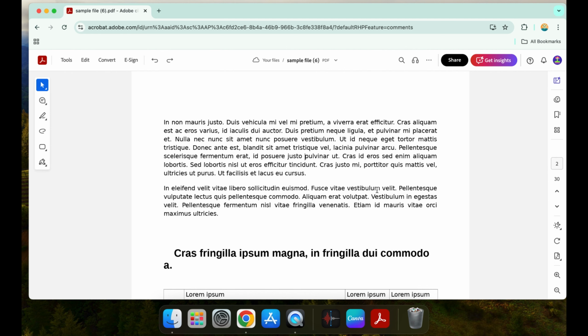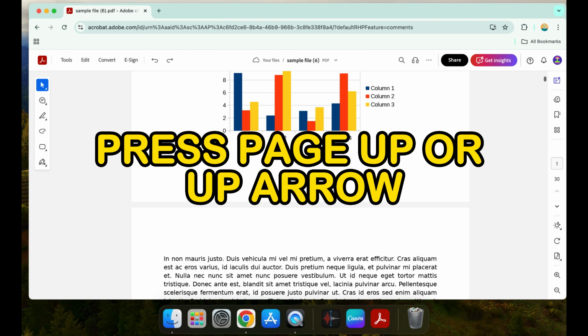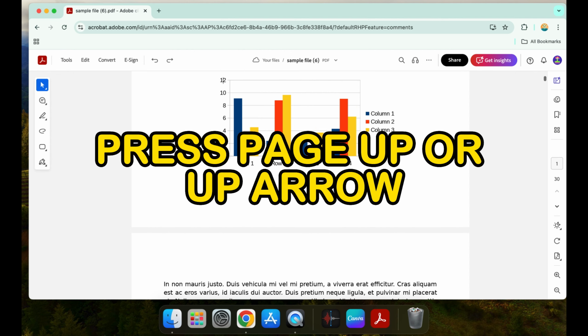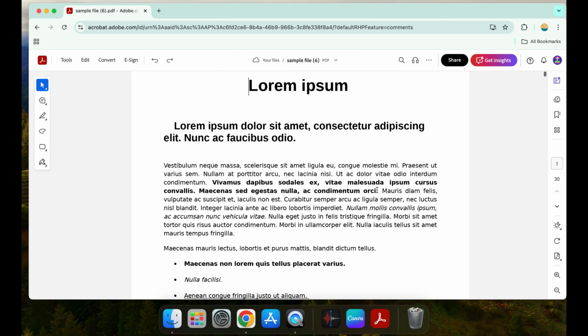Prefer keyboard shortcuts? Press Page Up or Up Arrow to move to the previous page. Quick and smooth. And that's how you go to the previous page in the Adobe Acrobat web.